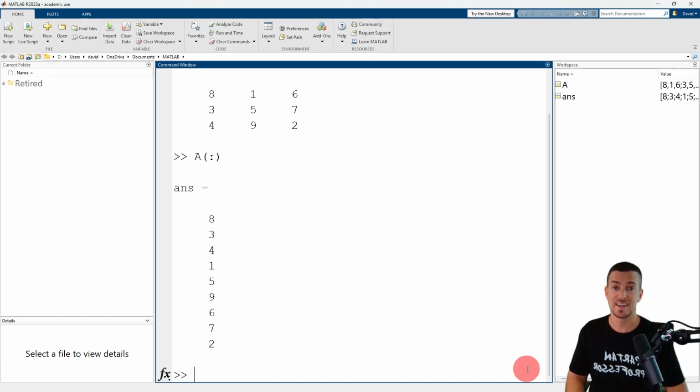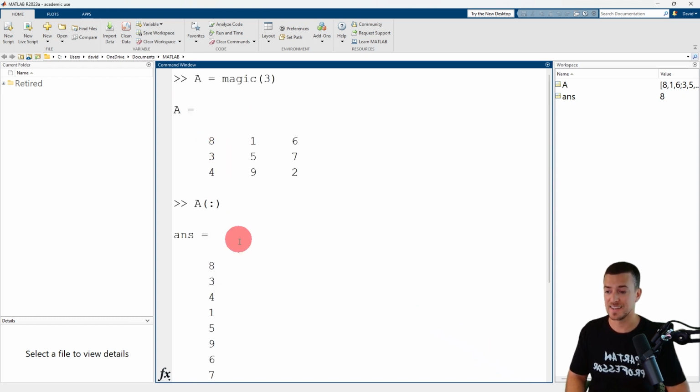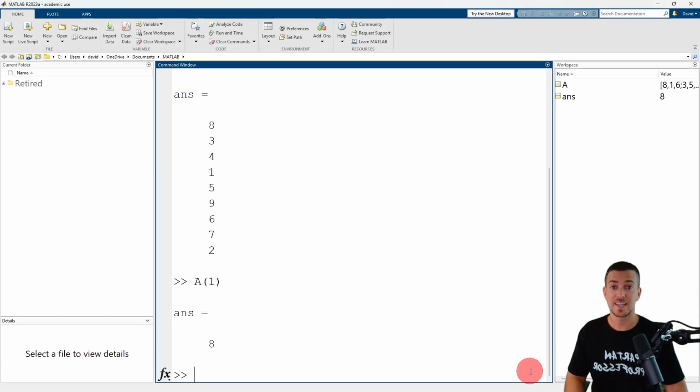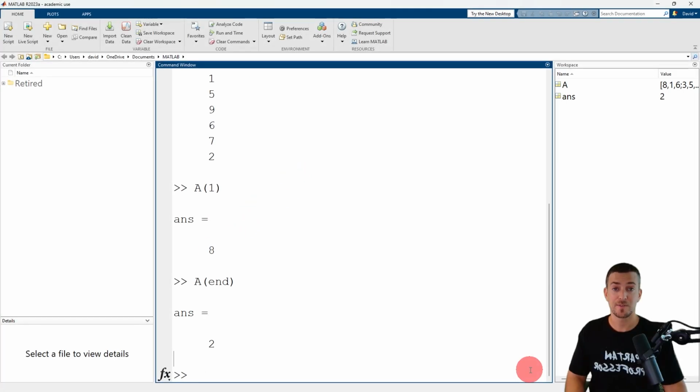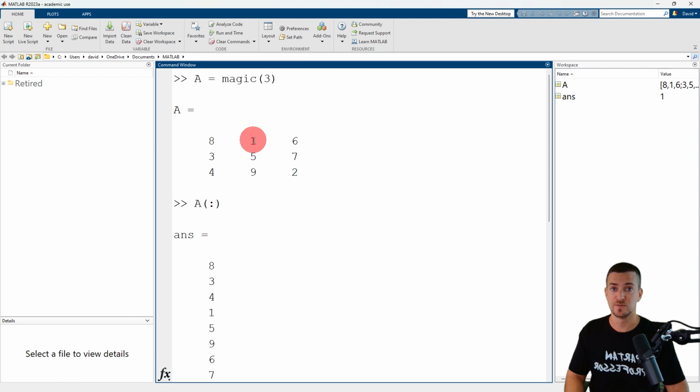MATLAB uses one-based indexing. In other words, the first element in an array has an index of 1. So A(1) is the first element in matrix A, which has a value of 8. You can use the keyword end as an index to reference the last element in an array. So A(end) is the last element in matrix A, which has a value of 2. To reference a specific element, simply use the number of the element as the index. So A(4) is the fourth element in matrix A, which has a value of 1.